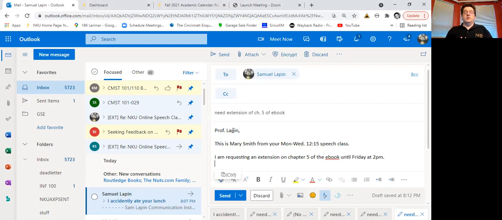Now, if I had just put, I'm requesting an extension on the most recent chapter, well, the professor may have assigned a few chapters recently, and if you don't put the number, they're probably going to have to go to Canvas and into the gradebook and look it up and see which chapter you're missing. Don't ask them to do that extra work. Give them that information. And then until Friday at 2 p.m. So that's a good specific request.